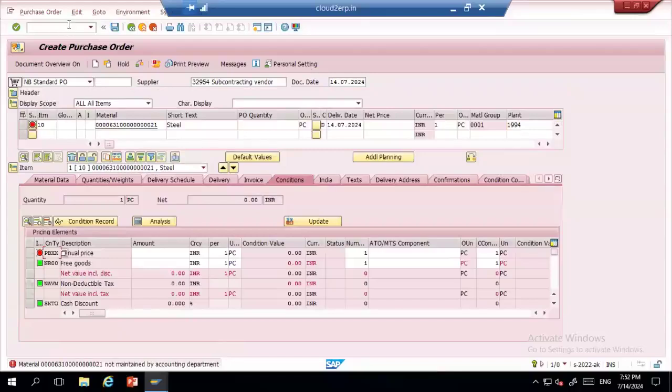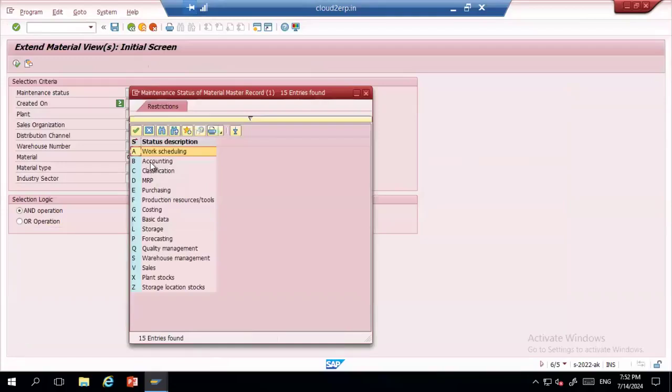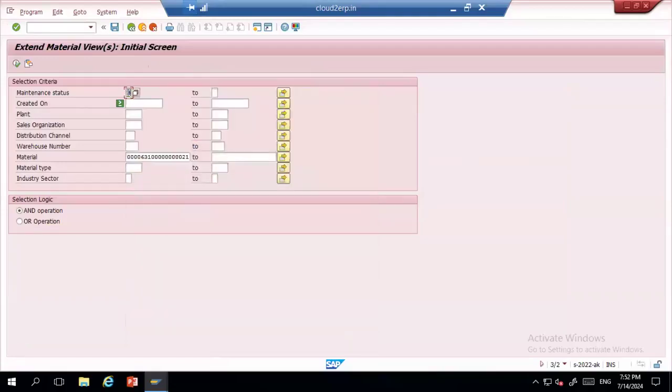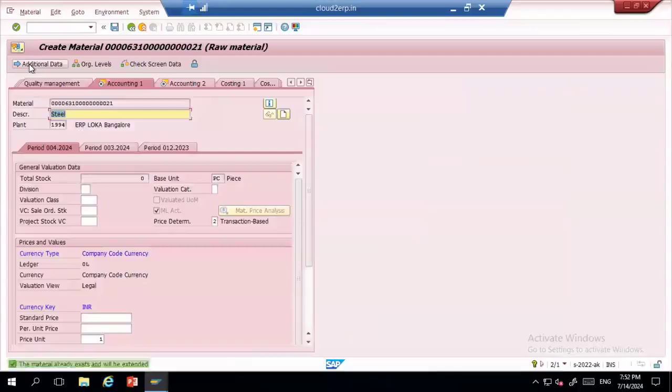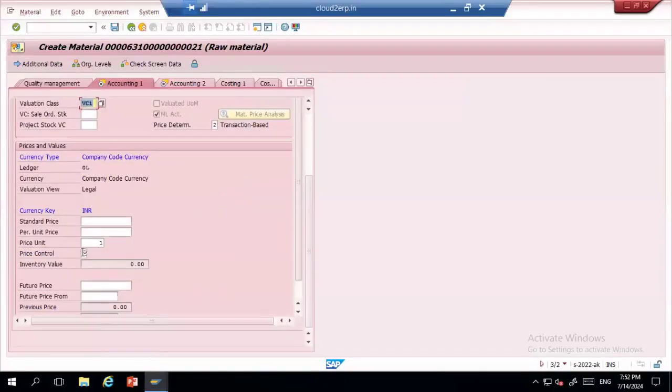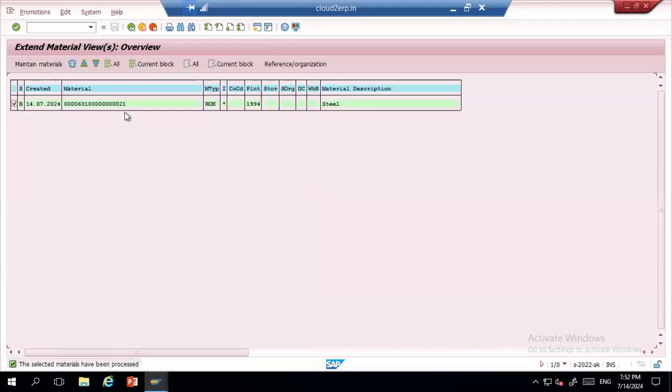To clear this error, you need to go to the transaction MM50 because you have not maintained that material for the accounting view. Put the material number here. In the maintenance status, select the accounting. The transaction is MM50. Select B as the maintenance status, put the material and execute. You will see your material coming. Select this and click on maintain the material. That will bring you to the accounting view. Put the valuation class, put the price, and save it. This will get converted to green.